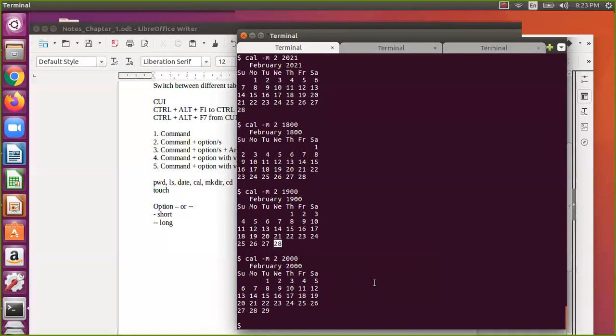If you divide by 4, the remainder is 0, so that is a leap year. Okay, you can go on the internet and check for the leap year and all. Okay, more on the leap year, so this is this particular one.